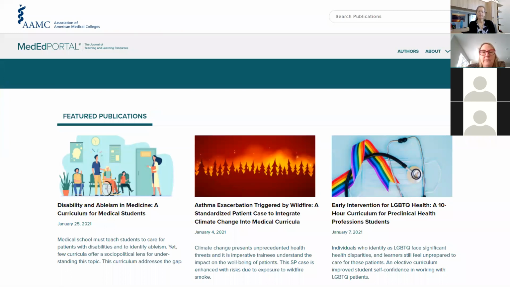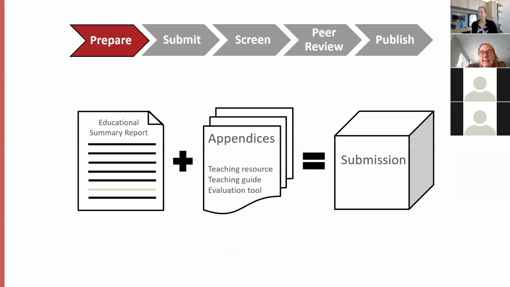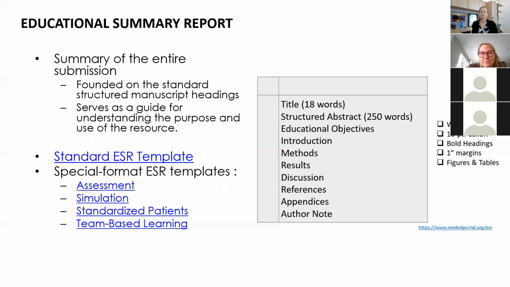So if you are really involved in teaching, it's a great way to share what you do and have a PubMed indexed journal article. So the way you do this is it's an education summary report plus the actual teaching resource, a teaching guide, and then the evaluation tool. All of that is submitted and goes through peer review.